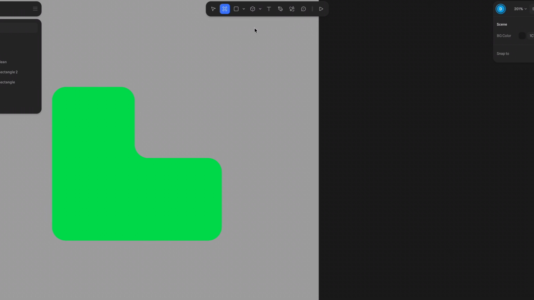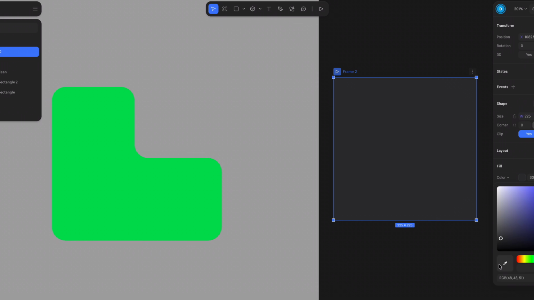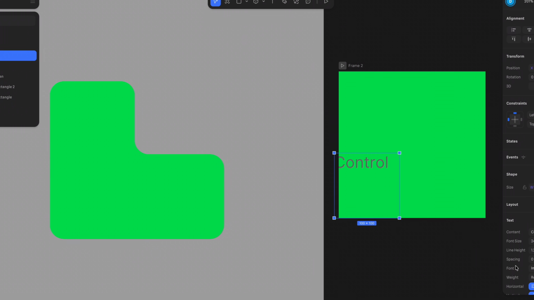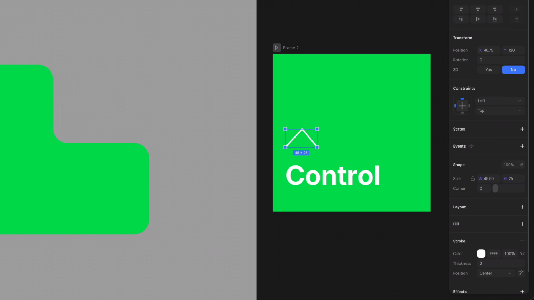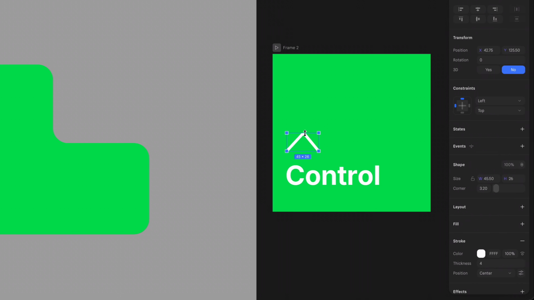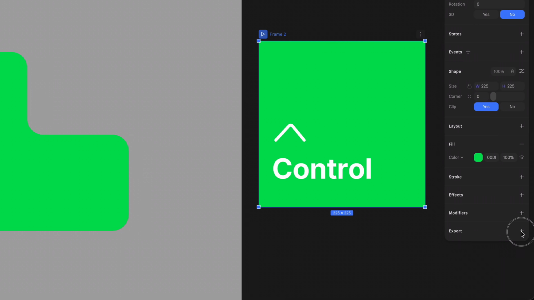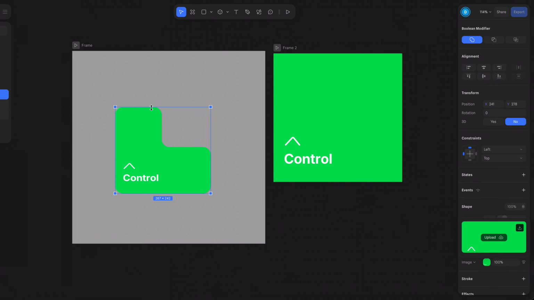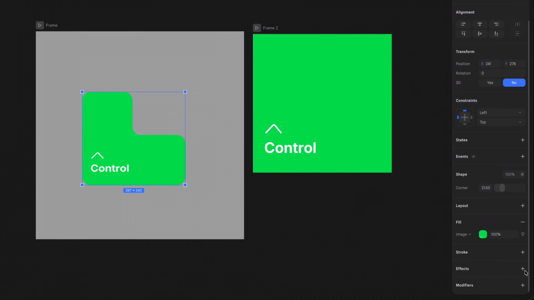To add a key label, we will create a frame in the exact same green color, add text, and then use the pen tool to draw the control key shape. We are doing this so the text stays perfectly aligned and scales nicely with the key. Once that's done, we're gonna export it as PNG. Now we can replace the boolean fill with that image, which gives us much more control over the final look.